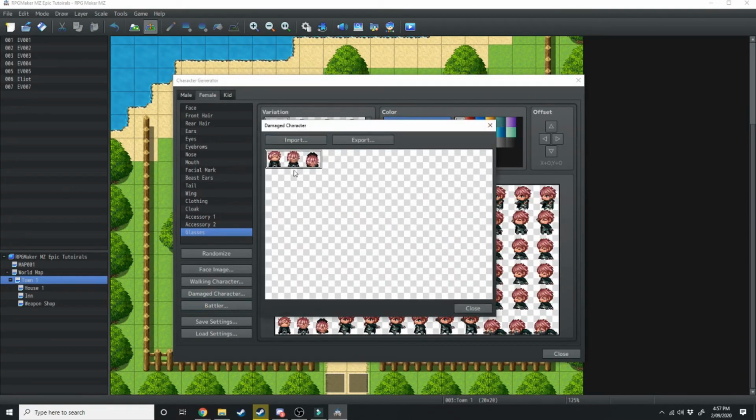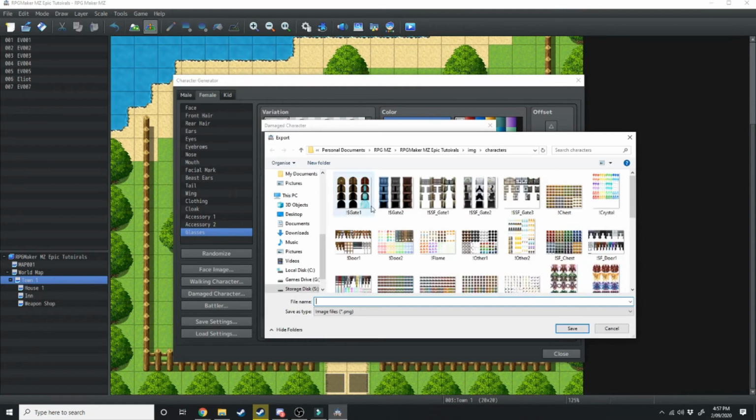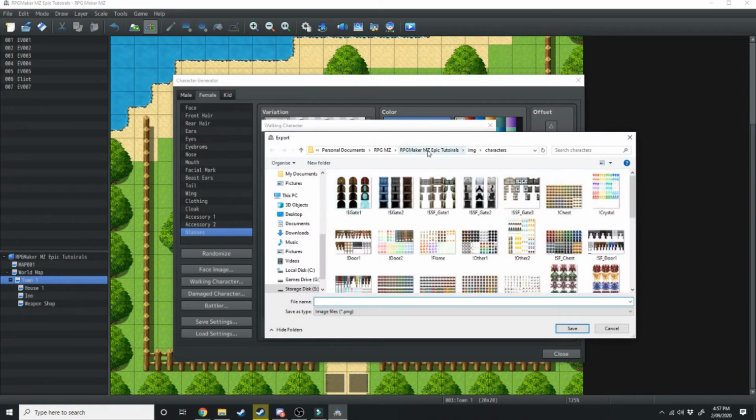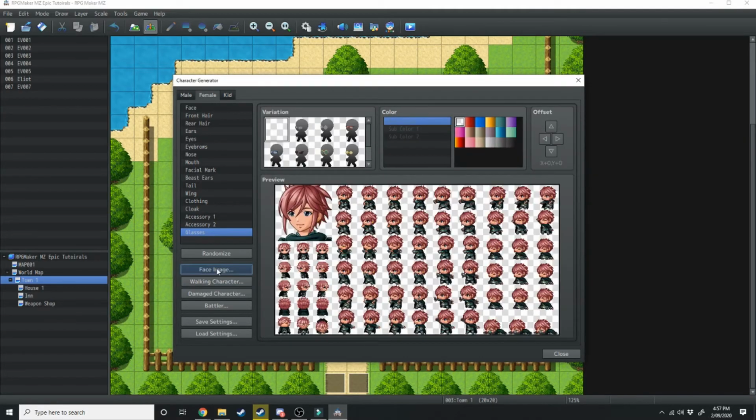Then we've got this little damaged icon here, so if ever she's damaged and you want to depict that, we'll export that as actors underscore damaged. Then we've got this walking sprite right here, so we can simply export that. And as I was saying, when you hit export, it goes to the specific folder where it's required. So we'll just name this A underscore main party. Then finally, we've got the face image.